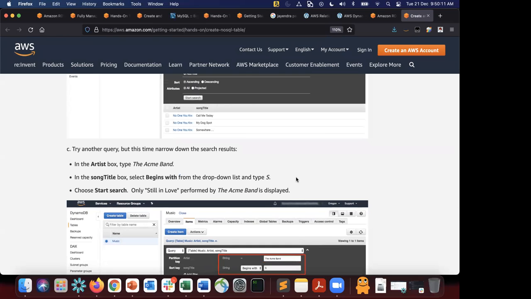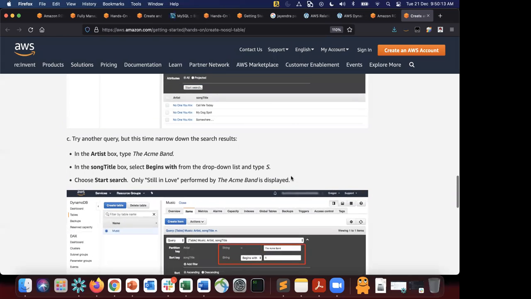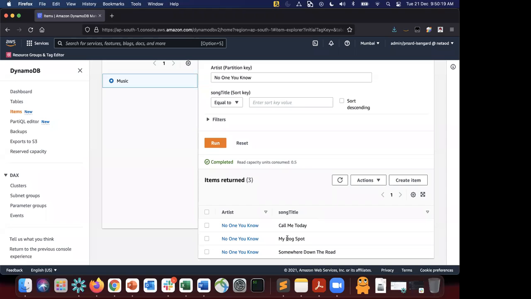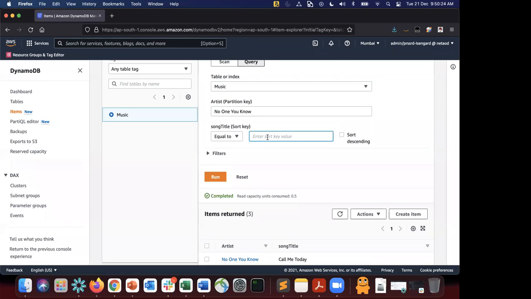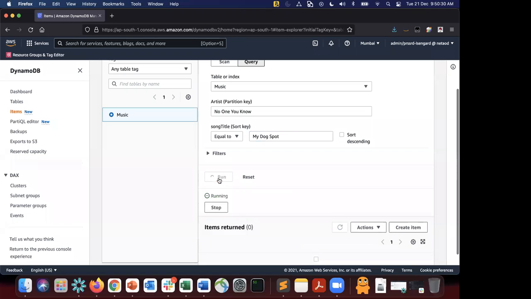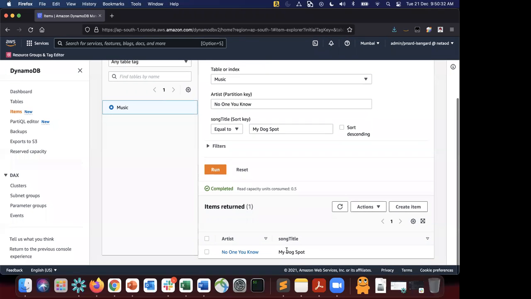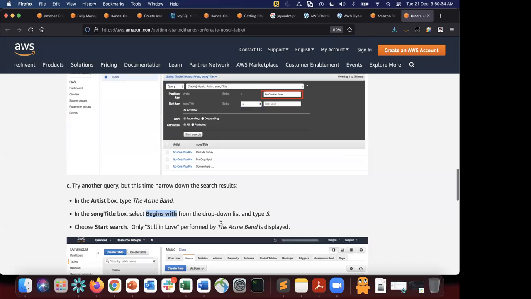Okay, and then in another query you can just type Acme Band, and all the data for Acme Band will be returned, right? And also you can give the title as begins with, right? Or I can just do My Dog Spot. I want to query for a certain song title. You can just go ahead and use the sort key as song title equal to My Dog Spot. Just click on this, and you will get My Dog Spot. Okay, so that's how you go ahead and query this.